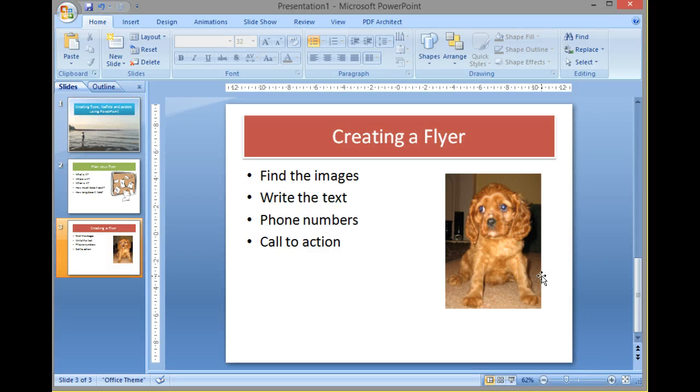The next step we need to do then is to make sure we've got some suitable images for the flyer. We need to write the text, we need to make sure we've got the phone numbers and the call to action. And the call to action could be simply a question of saying, hey, why don't you call Pete and ask him? Or why don't you dial this number, drop us an email, send us a text, whatever message you think is going to be most appropriate to get people to our thing.